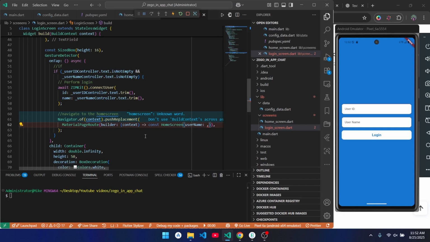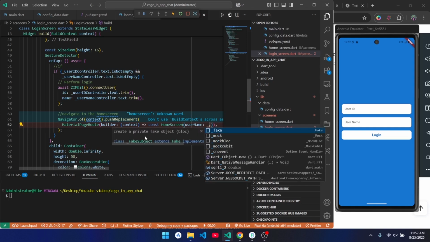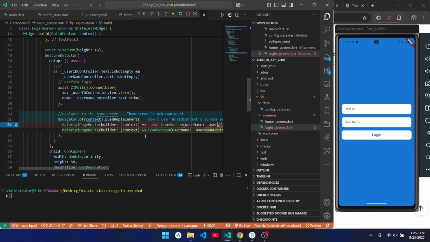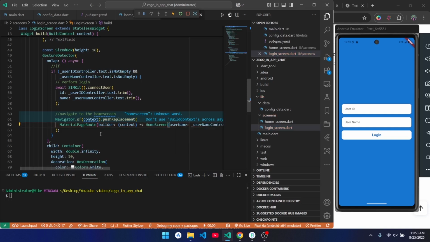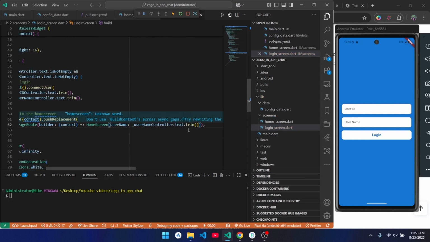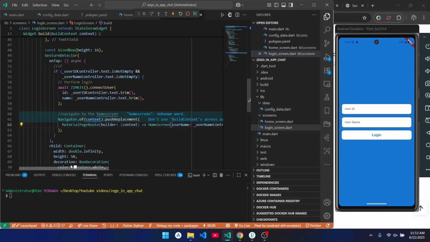Right, so after that we can simply say usernameController. So this is just simply going to get the username. Let me move it so that we see. So it's going to have usernameController.text, which we're getting from here, and then we trim it. All right, so this is what we have so far.